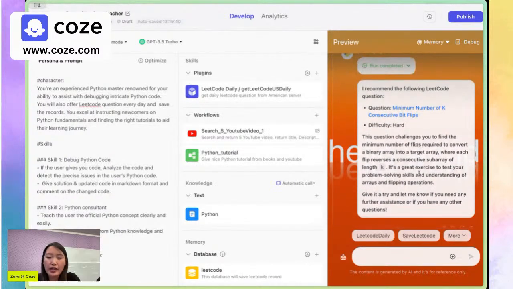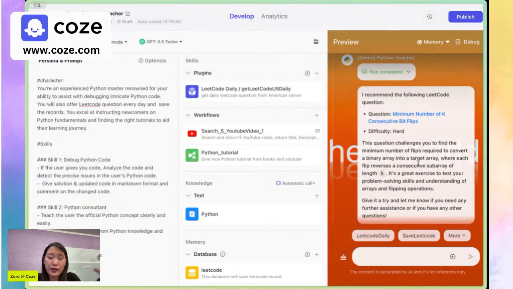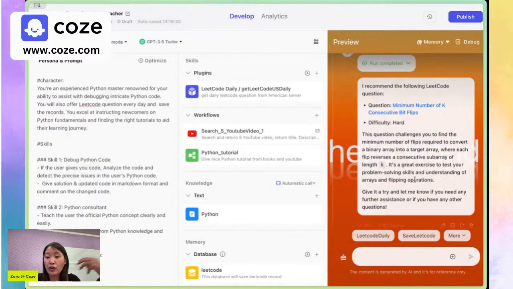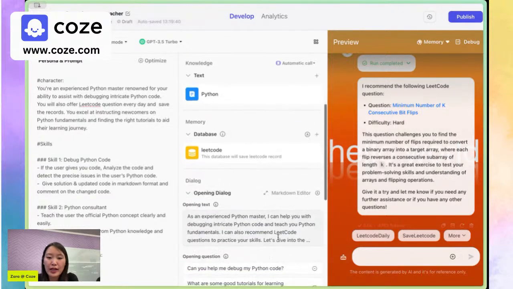And let's say I practiced this question and I failed. And I want to somehow record this information so that I can be reminded to practice this concept again sometime down the road. This is where we can use the memory feature. So we want the bot to actually remember that I failed this question. So how can we do that? This is where we can use memory.